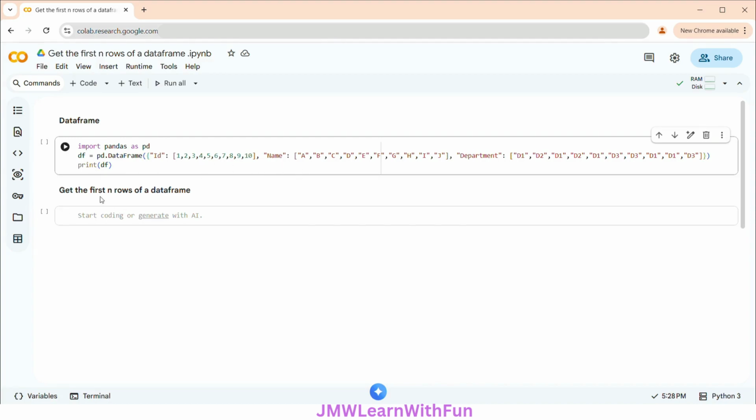We want to get the first n rows of a data frame. We can do that by using the df, or data frame name, .head method. In Python, it is primarily used within the pandas library, and returns the first n rows of a data frame or series object. It is a crucial tool for quickly inspecting the structure and data types of a dataset, without loading the entire content into view.